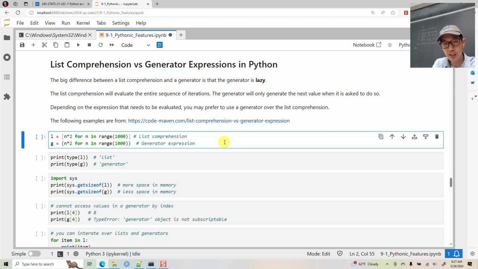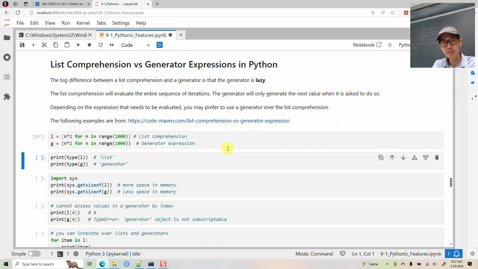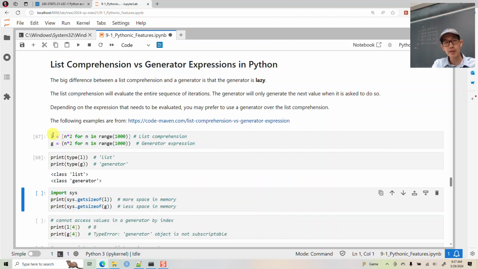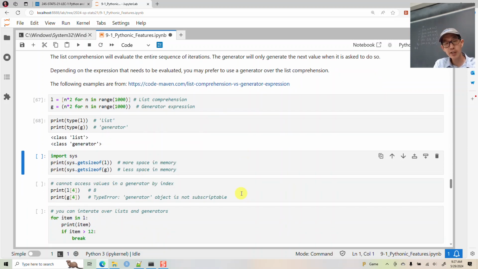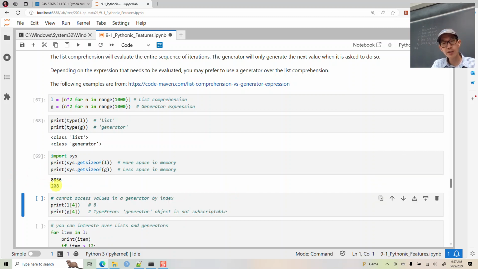So if I do l is n times 2 for n in range 1000, and g is n times 2 for n in range 1000, okay? And I ask, hey, what is the type on each of these things? l is a list, and then g is a generator, okay? If I ask how much memory does the list or the generator take, you can see the list comprehension that we created takes up a lot more space and memory, which, for 1,000 things, is not that big of a deal.